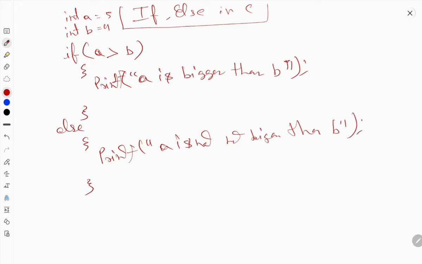Very easy, right? Nothing much to think about it. If else is a very easy thing. If the condition is true, it will return 1, and if there is 1 inside the if, then this line will run. Else, either this line will run or that line will run. Any of these two will run depending on the condition. Got it?